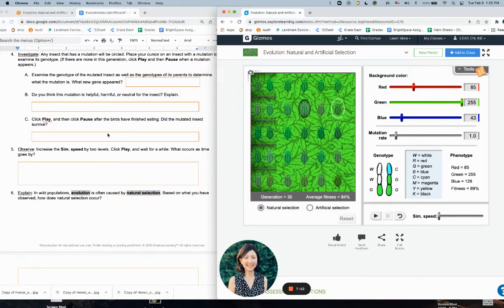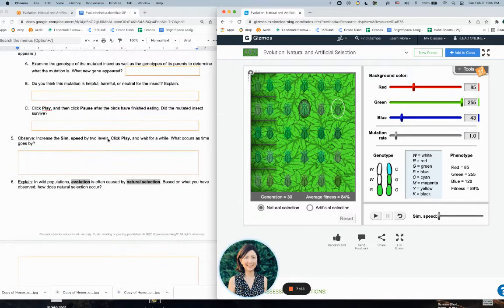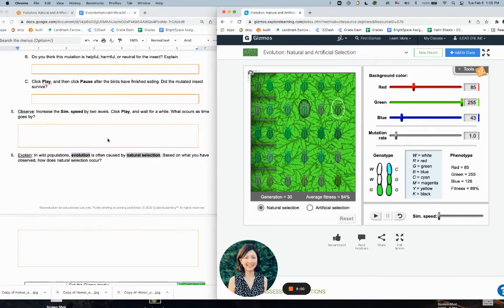Okay, and then look at the mutations and see if any of the mutated insects survive. And then you're going to increase it and see what happens as time goes by.